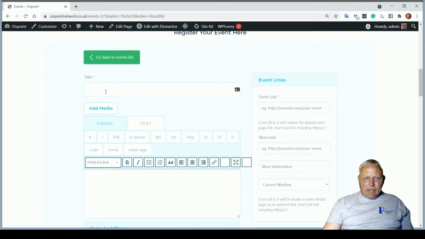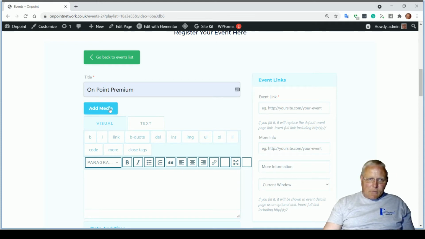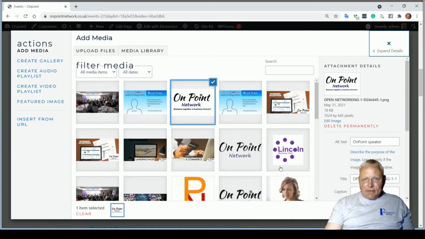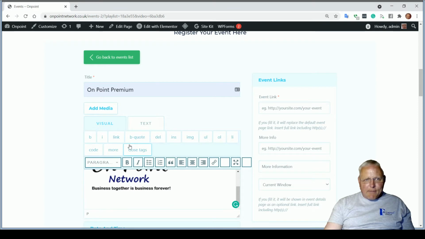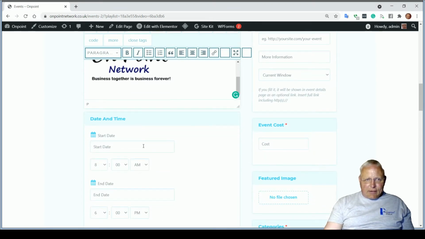So you can actually add information about your event, the title of your event. So if I was to call it OnPoint Premium, and I wanted to add details of that, I could insert it into the page there and then. May need some editing, it needs a little bit of adding on, etc.